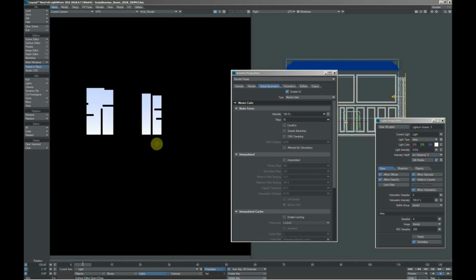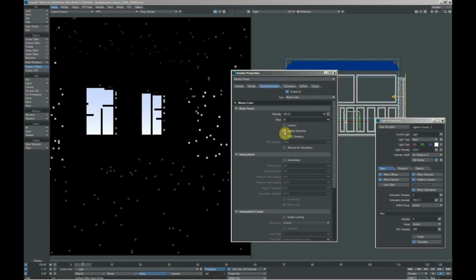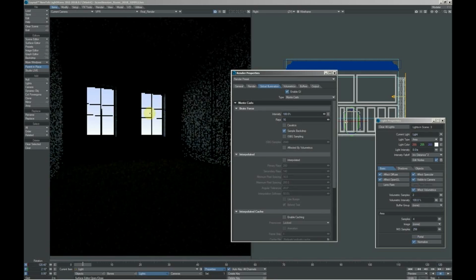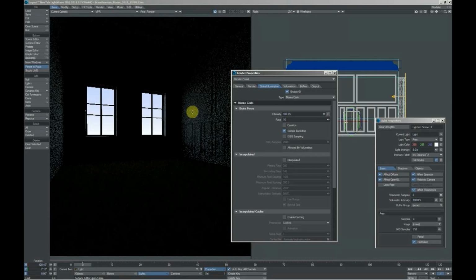I'll just deactivate that area light for a minute for the next part, which is sample backdrop. What sample backdrop does is it takes whatever you've got in the backdrop. Of course, we saw the backgrounds video near the beginning. Whatever is in LightWave's backdrop can be a source of light. It can cast light into the scene, or at least can do so with global illumination.